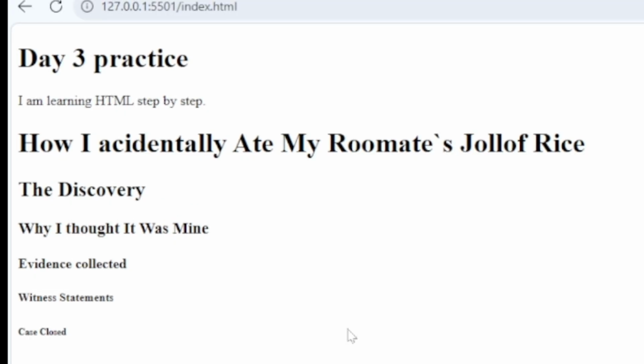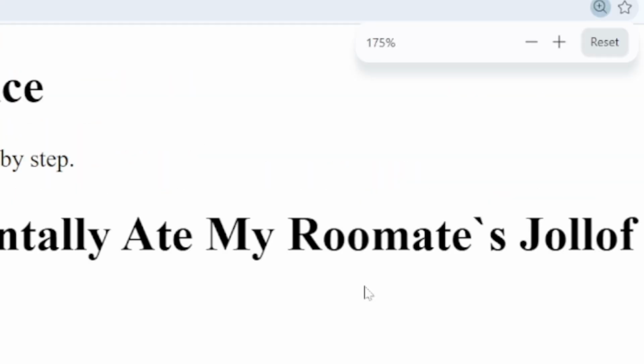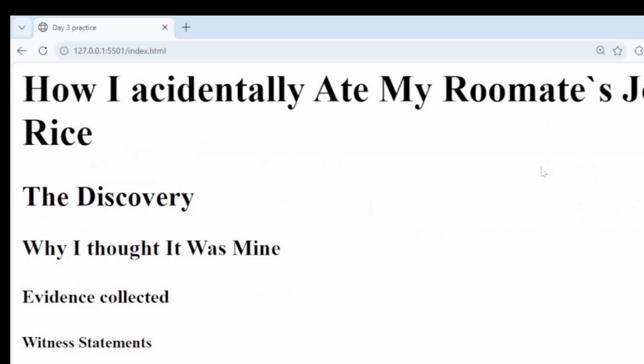Let me open the web browser again. So case closed, this particular one here. Can you see? Let me try to increase the browser font. So I made this one here. Yeah, let me return back.